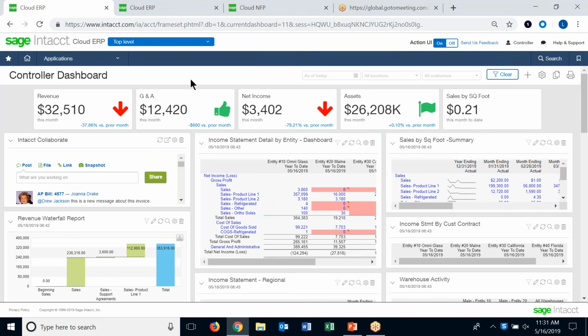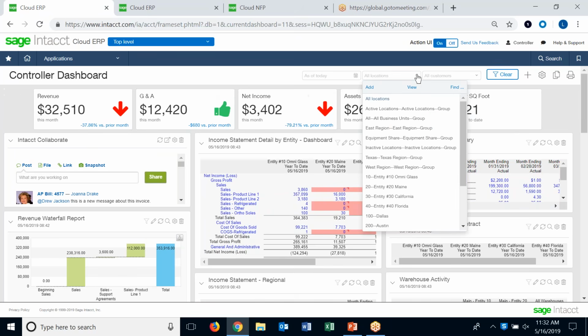I also have landed on a controller dashboard, and this dashboard view that you're looking at is a consolidated view. So when you think about those 4 companies, this $32,000 in revenue is a consolidated revenue number. Each one of these boxes here is what we call a performance card. So this is a way for you to have quick business insight. As the controller, I may want to look at my combined revenue very quickly, and I have that in this performance card.